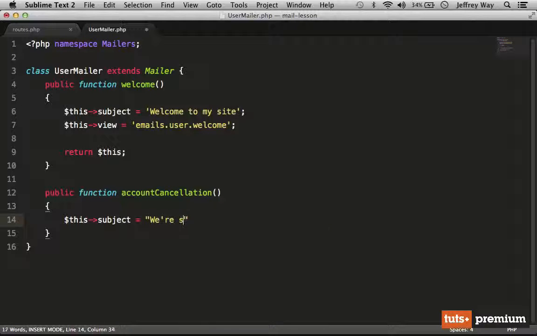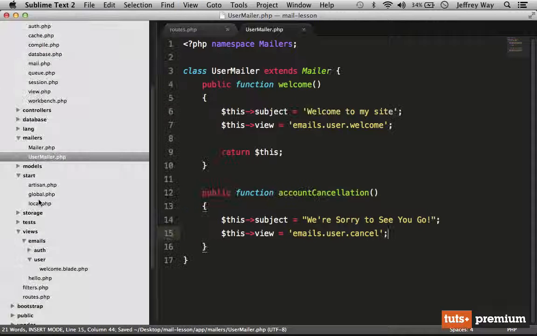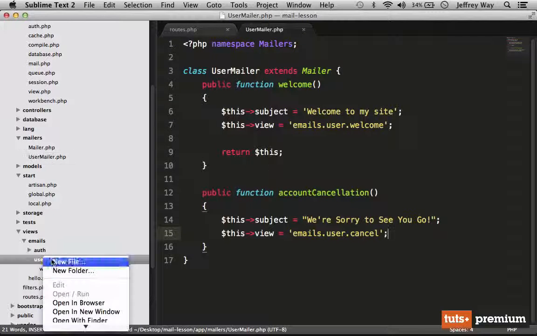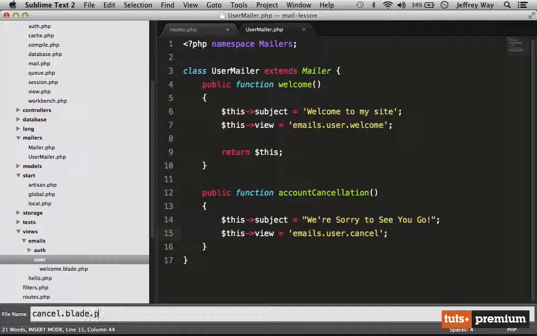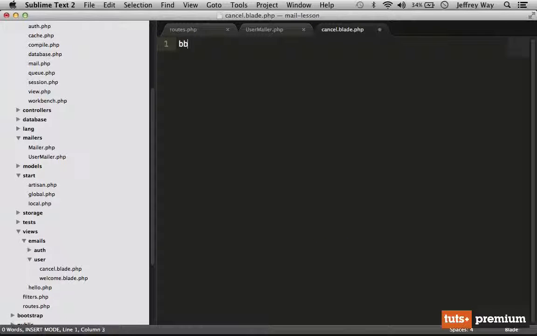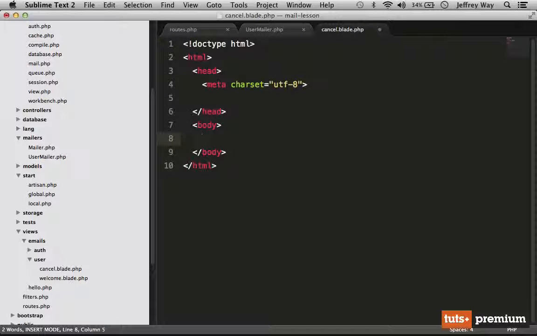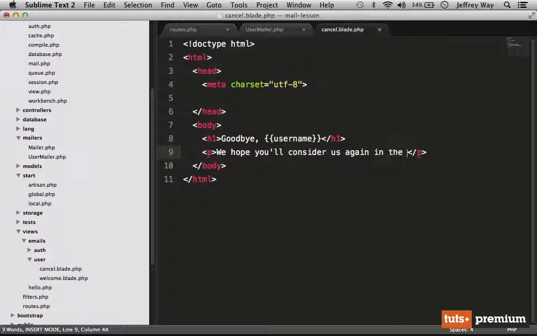We're sorry to see you go. And then maybe set the view would be emails.user.cancel. Now let's add the cancellation view, cancel.blade.php. And maybe I will add just a bit of HTML here. And we'll say goodbye, username. We hope you'll consider us again in the future. And then finally, within strong tags, management.